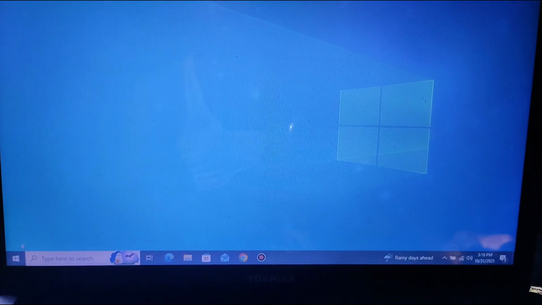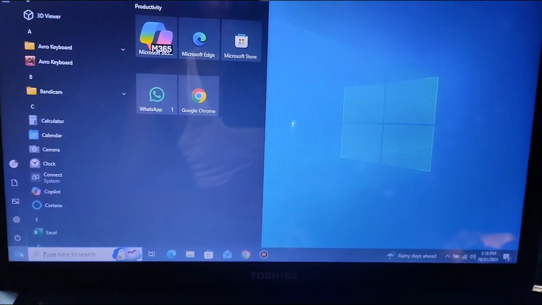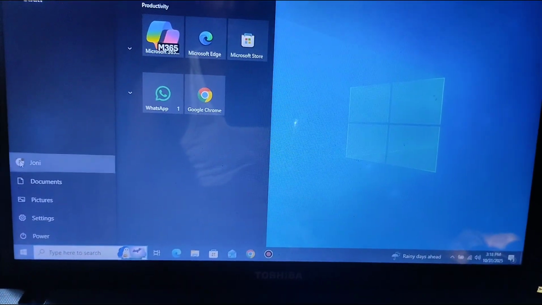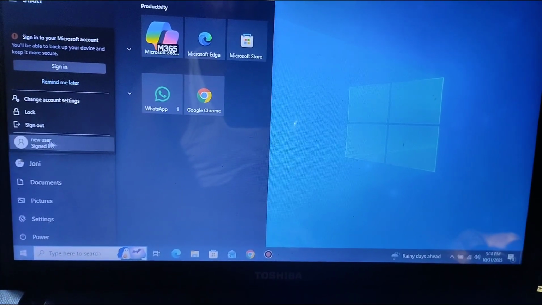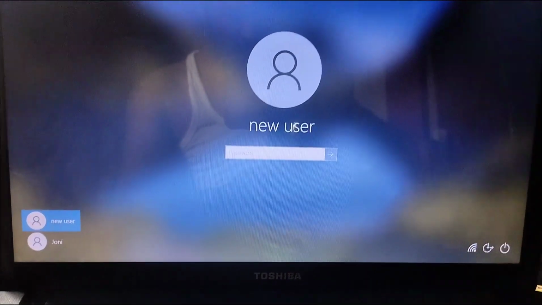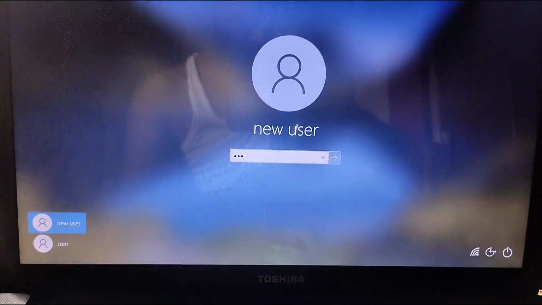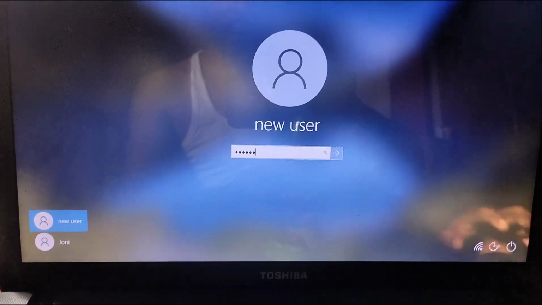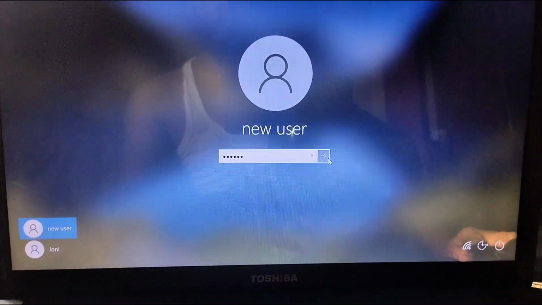To log in, click the Start menu again. Then select your user icon and choose the new account you just made. Enter your password and you're in. Now I have a brand new user account on Windows. And that's how easy it is to create a new user account.